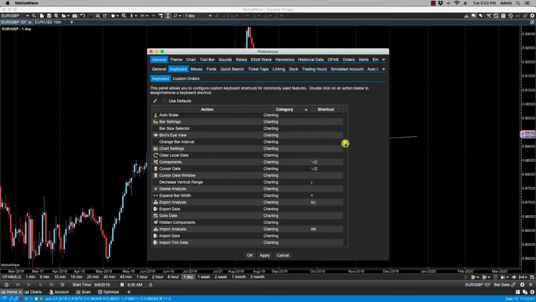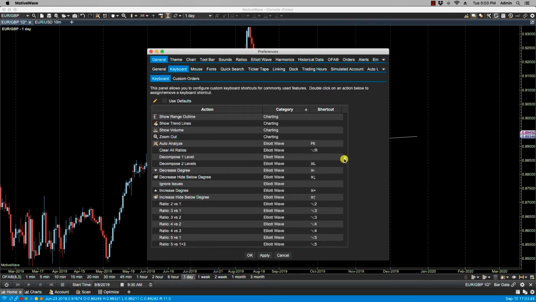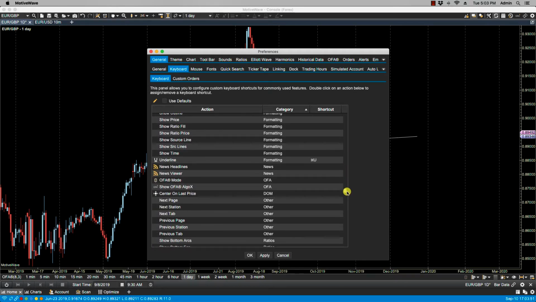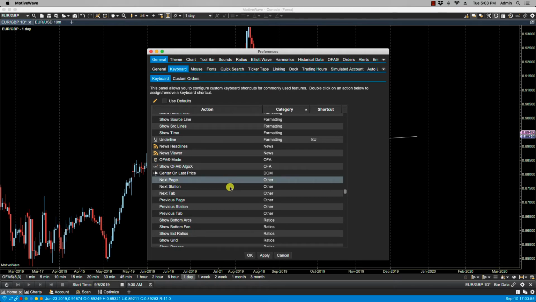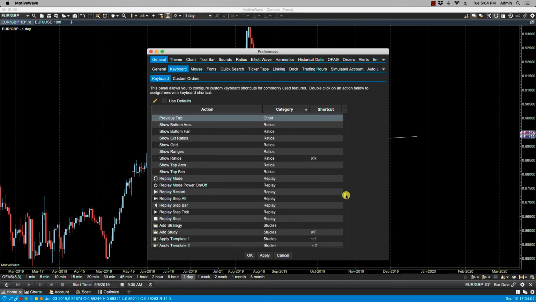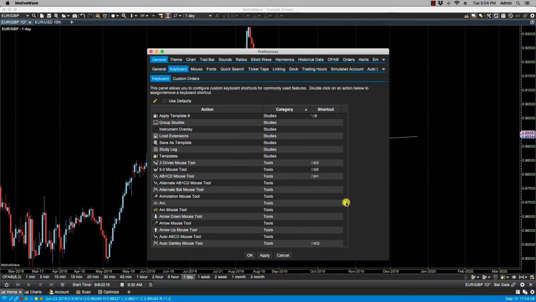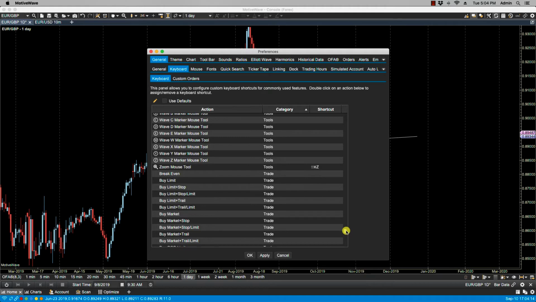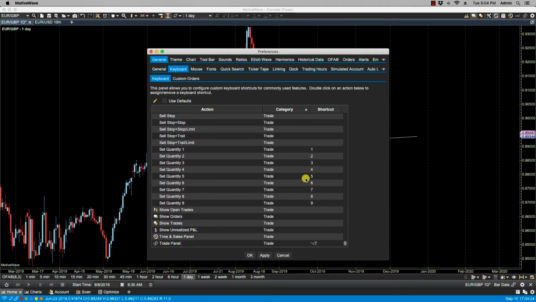We have Charting. We also have Elliott Wave specific shortcuts, formatting shortcuts, others such as next page, previous page, next tab, and previous tab. Again, we're free to assign keyboard shortcuts there as required. Ratios, replay mode, studies, tools, and then of course we have the trade category, which allows us to assign keyboard shortcuts to certain trade actions. Some of the predefined ones there are quantity related, and I'll show you that in a second.